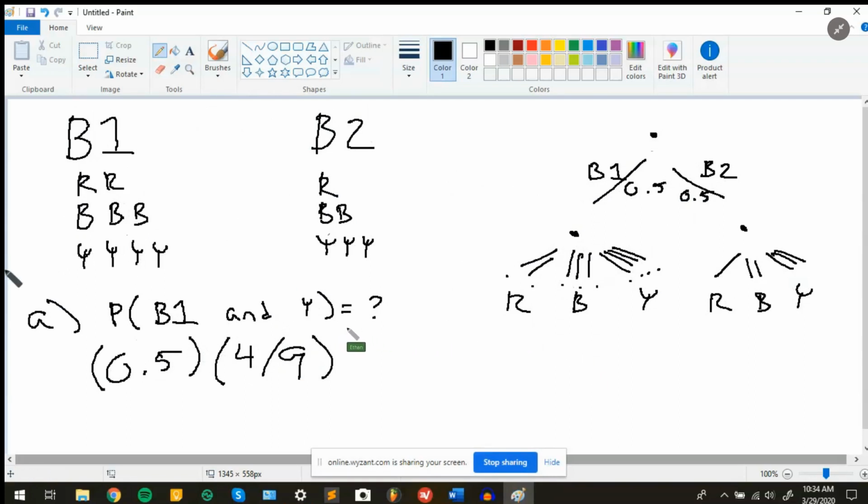Now for part B, it's asking what's the probability of drawing a red crayon. So that's slightly different. It's not asking us about a box, it's just asking us about a crayon. And we know that there are different ways we could get a red crayon. We could get it from box 1, or we could get it from box 2.